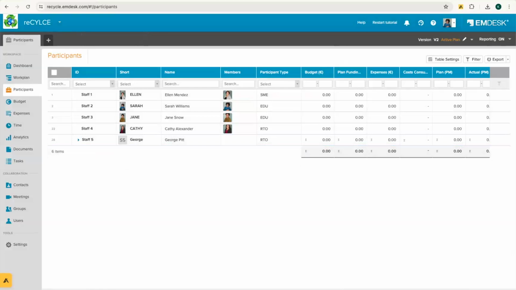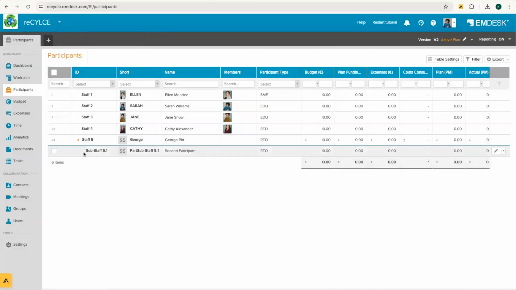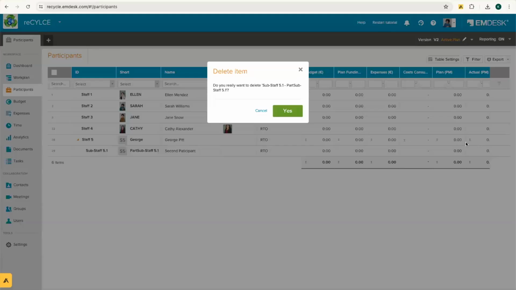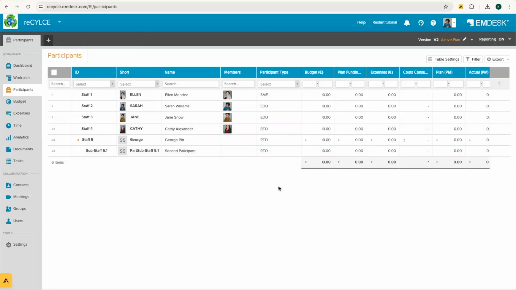So this is basically how you can begin structuring your participants very quickly, and also go into the work plan and structure the work plan as well. Once again, if you want to delete a specific participant or a specific sub-staff member, I can go down here, click the small arrow, select delete, and click yes, delete.